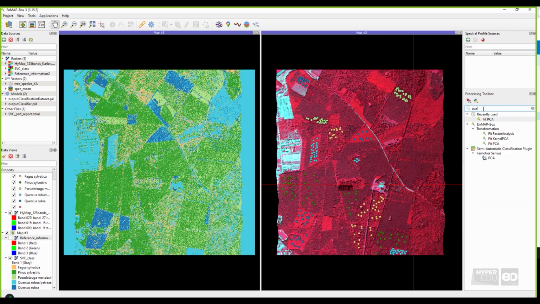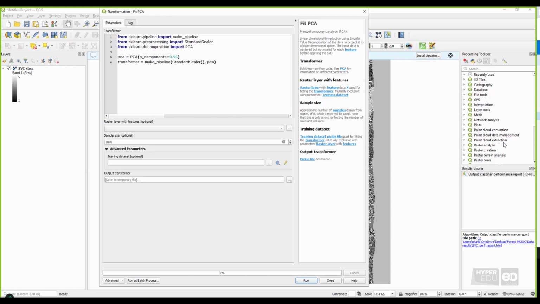You will find Fit PCA, which is part of the EnMAP plugin. In the code snippet box, you can see that the number of components, N components, is set to 0.95. This means that the number of components that explain 95% of the variance are to be calculated. If you want a higher percentage or a specific number of components, you can change the setting. Enter an integer number, for example 10, if you want 10 components to be calculated.